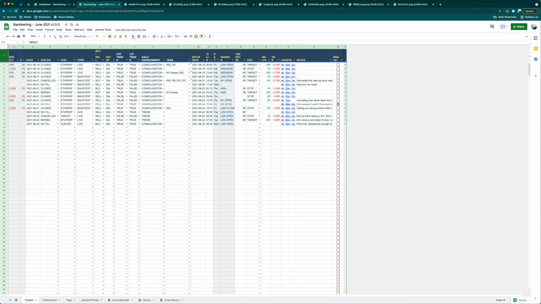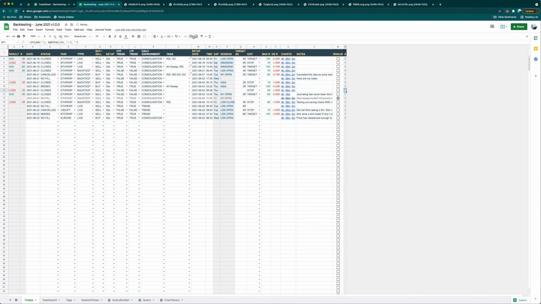If you have to come in here every time, I think you can set up filter views, save a filter view. You can save the settings, but I just found this really cumbersome when I want to just quickly see certain conditions, certain filters on my trades.